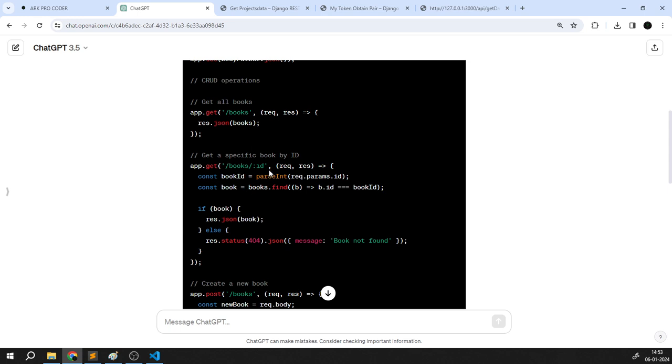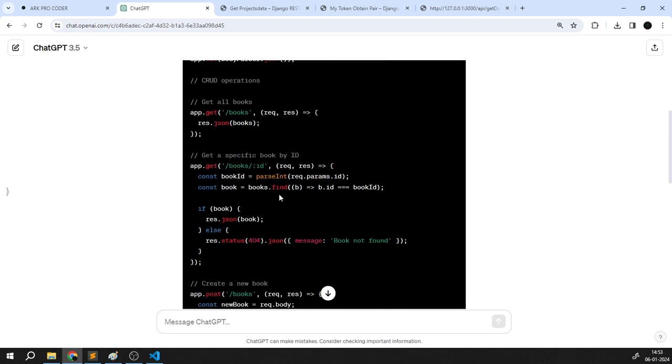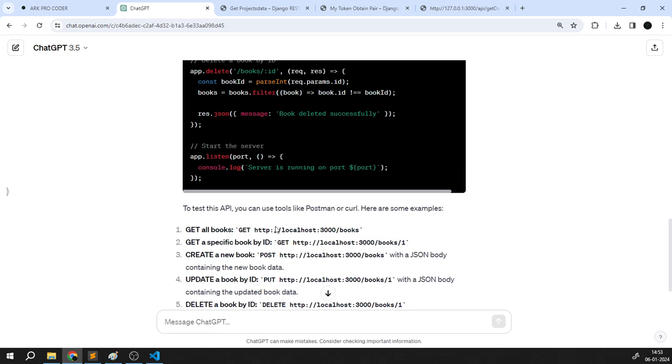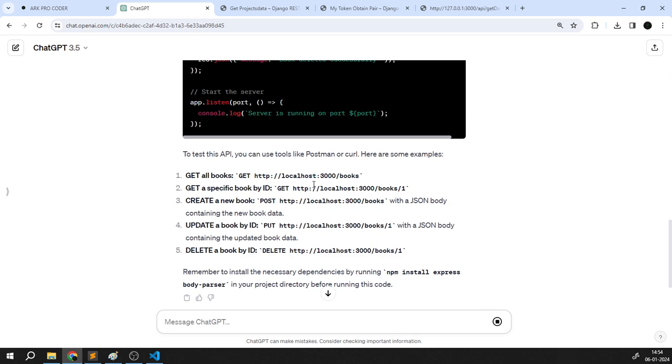I can see it is creating this here, they are using a body parser, but I don't want to use a body parser. So I'm just going to tell it the same thing: give me the CRUD for the CRUD API using Node.js and SQL without body parser. Okay, without body parser. Let's see whether it is going to give us that or not.